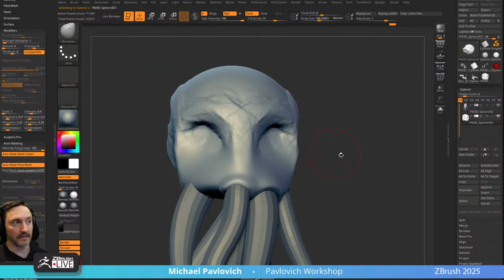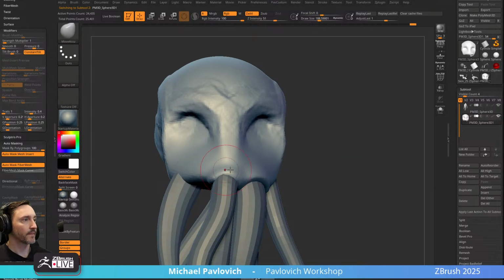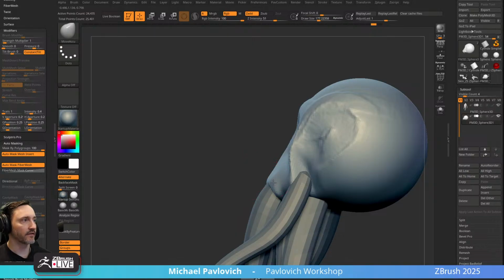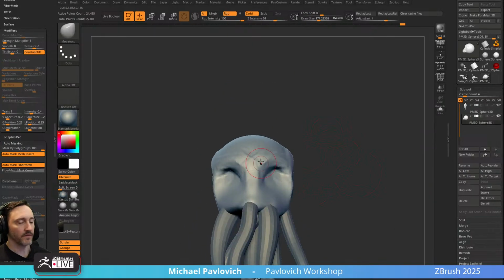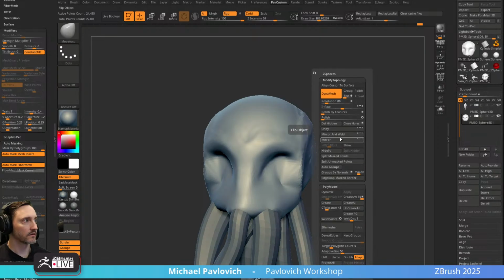However, if the idea is more like, let's crank that resolution back down, these tentacles are just growing out of the face, I would keep them separate as long as possible. And then let's turn on X symmetry here. Let's go in here to our clay buildup. Let's do a quick mirror and weld.